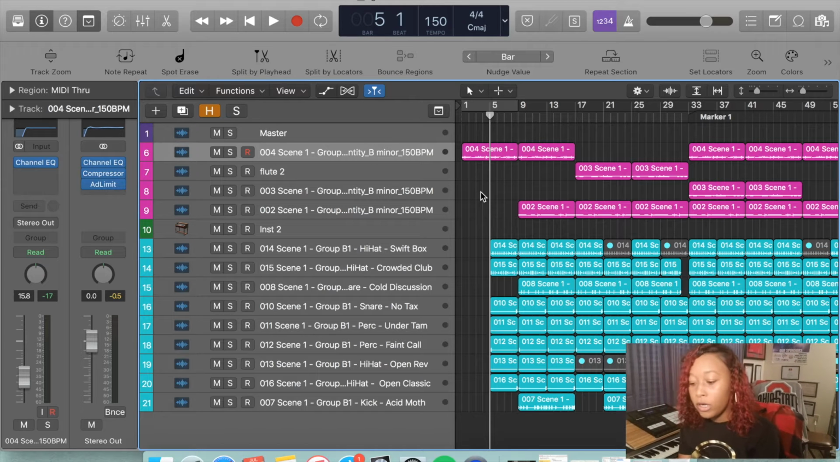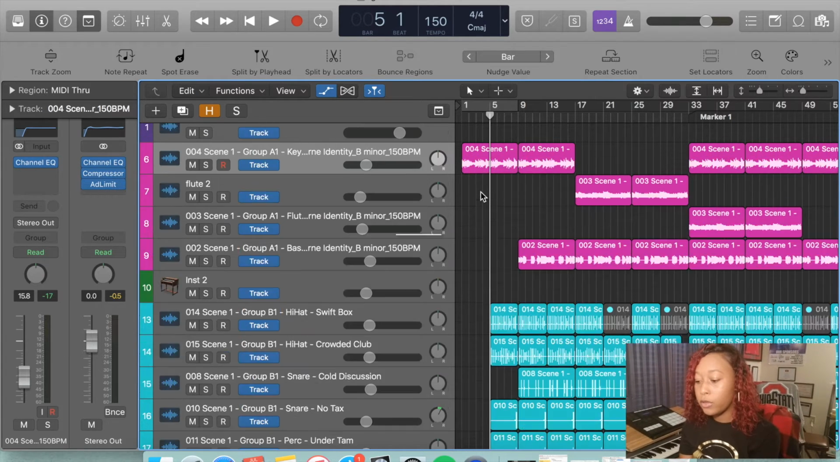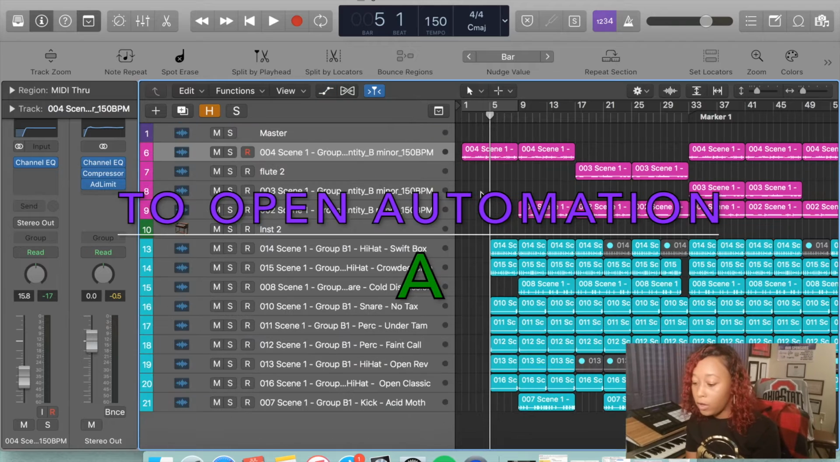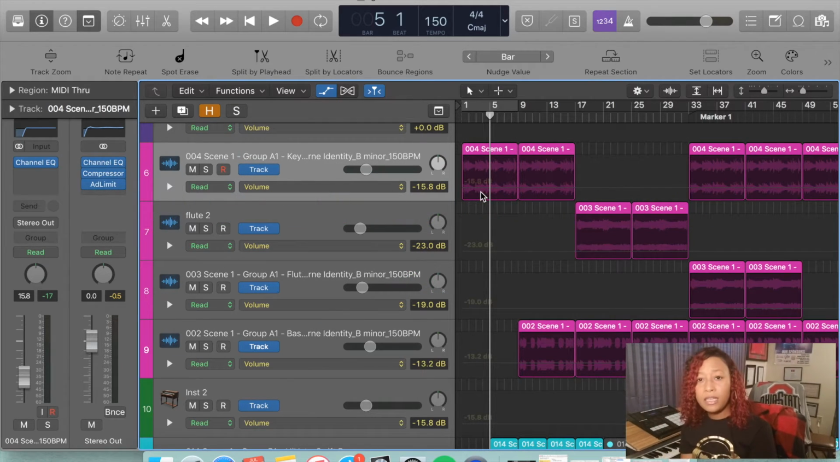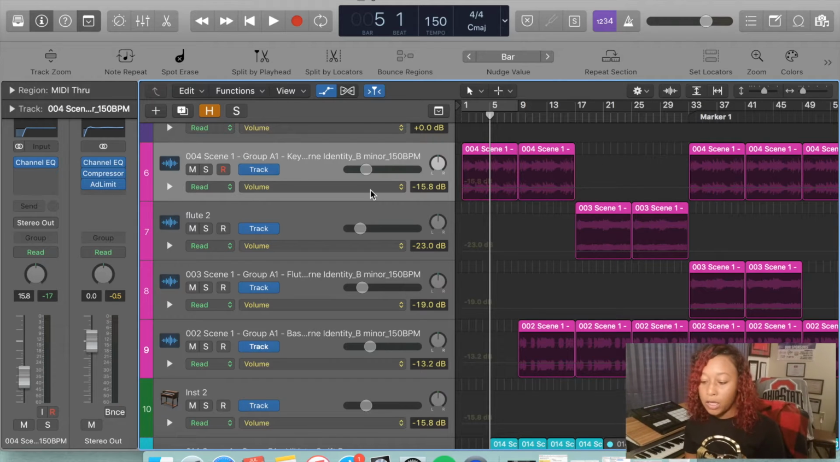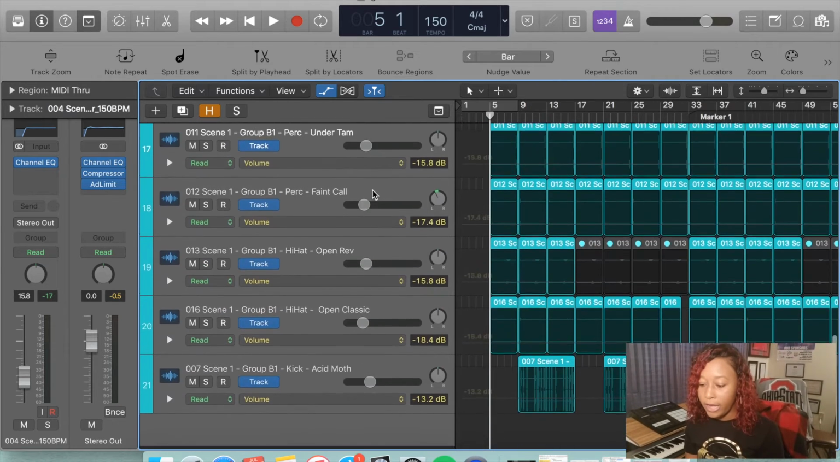Okay, so in order to open up automation in Logic, the keyboard shortcut is A. So A opens up automation, A closes it. Automatically, the automation will be set to volume as the plugin for all of the tracks.